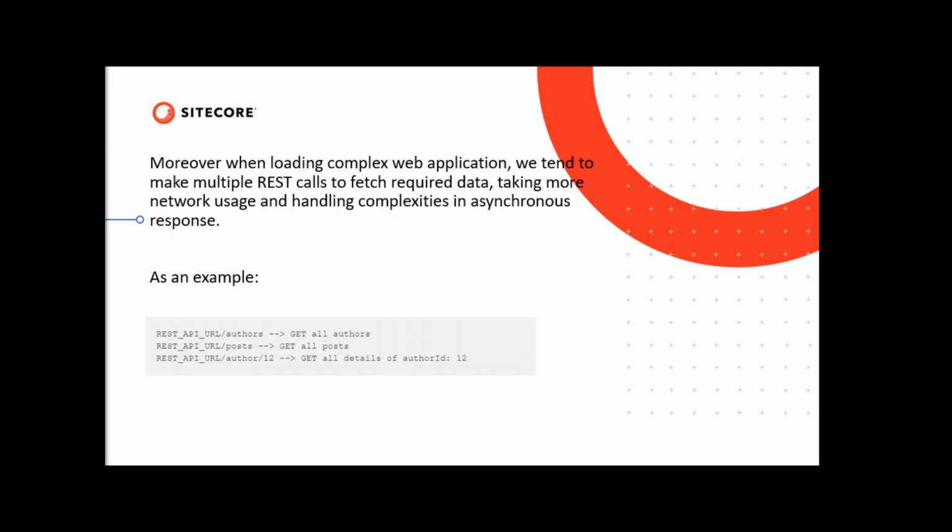Let's say, for example, I want the posts for a specific author with a different ID. You would need to call a different URL to retrieve that data, right? So it will take multiple REST calls to fetch the required data. It will take network usage, and then there are too many things to consider. Of course, you can use a cache, but that's another thing to consider.